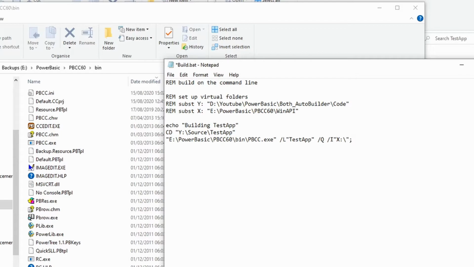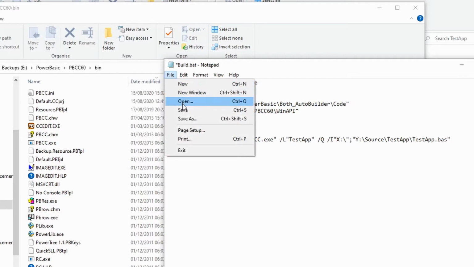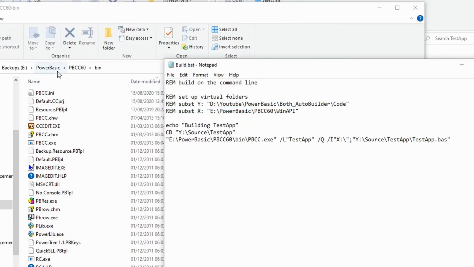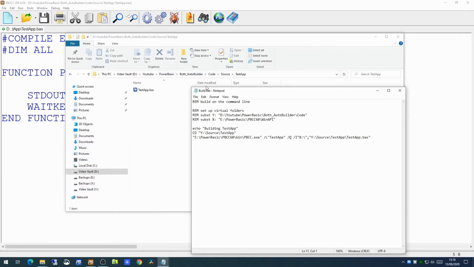And the list of paths is semicolon delimited. And now we're going to put in the route to where our code actually sits. Since we've got that set up on the Y drive, we will put that in. We will go to our source folder, test app folder, and the application we want to compile is testapp.bas. So we just save this batch file and we'll have a quick look at our folder.